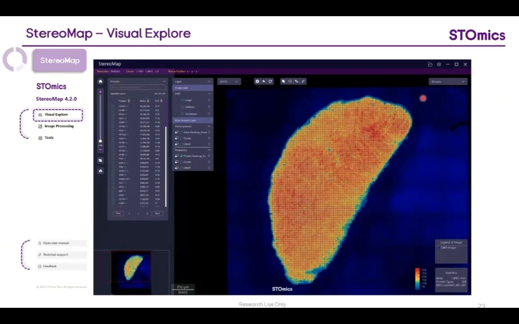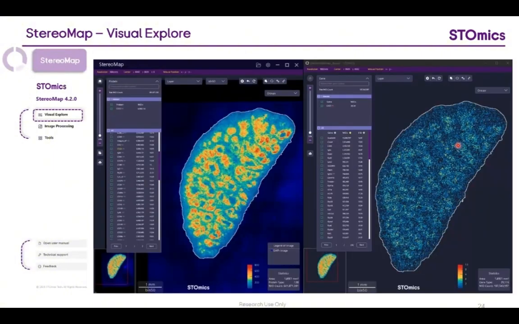And for StereoMap, one of the powerful features is the ability to view protein and its corresponding gene expression side by side. For example, here we can see the protein CD22 on the left screen, and here on the right is its corresponding gene CD22, and you can check whether their distributions are as expected.